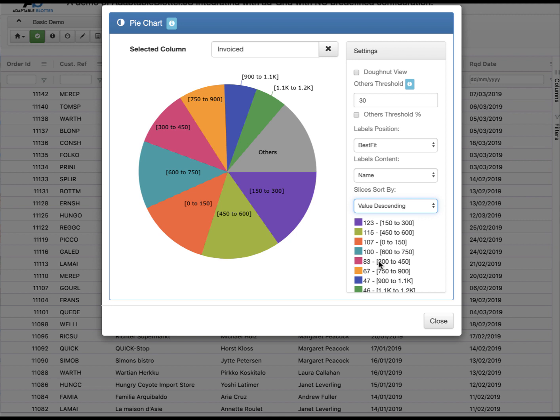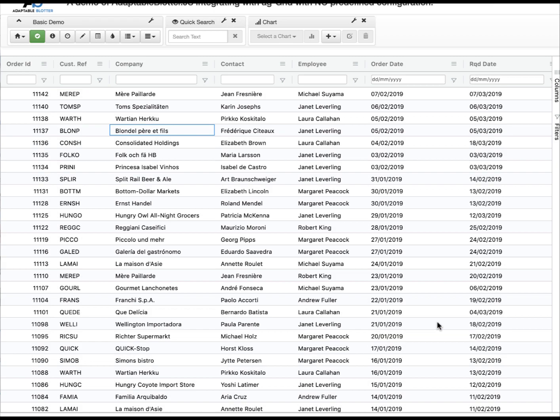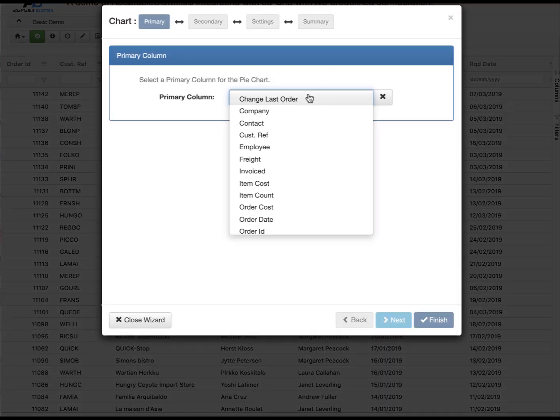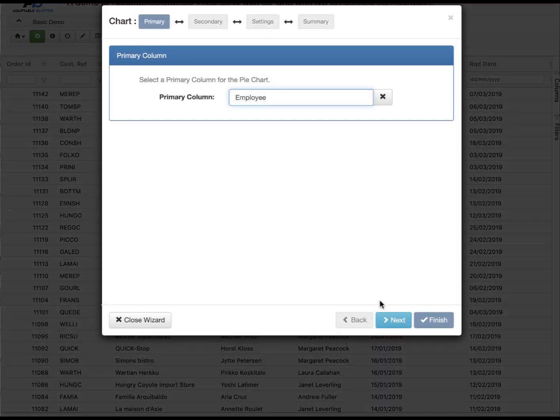But what happens if you want to do something clever? So let's say you want to merge two of these pie charts. So you want to see all the employees, but what they've invoiced. How can you do that? Well, you do that by using our main charting function. So let's create a pie chart here, and let's see the employee.